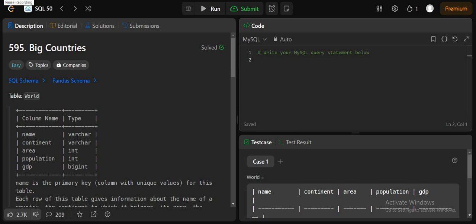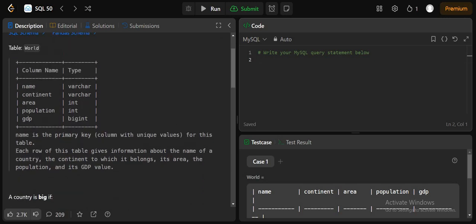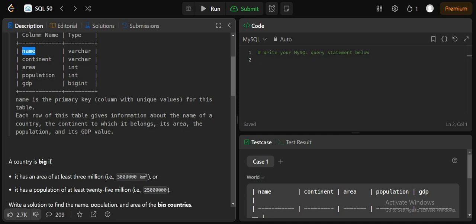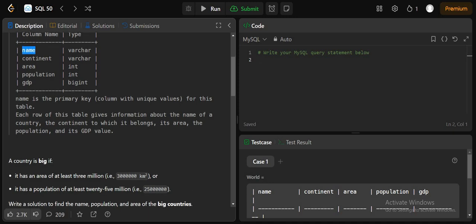So in our SQL series of LeetCode, we are going to solve this text question whose name is Big Countries. Here we have our table World, which has columns name, continent, area, population and GDP. The name column is a primary key. Each row of this table gives information about the name of the country, the continent to which it belongs, its area, the population and its GDP value.